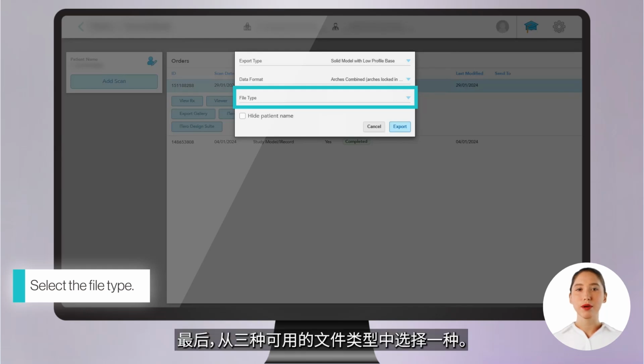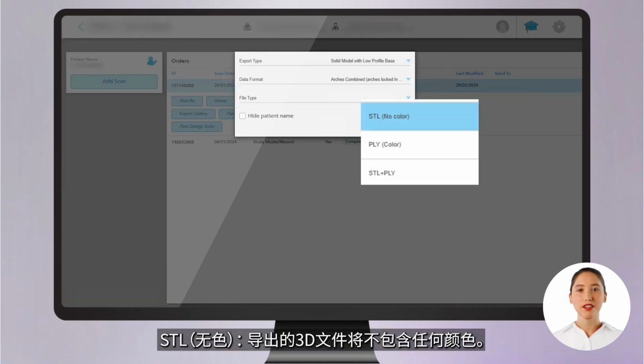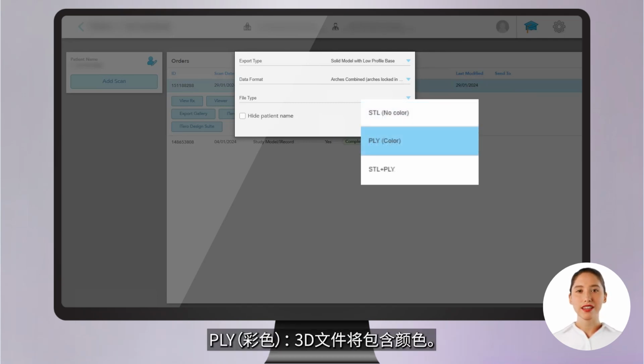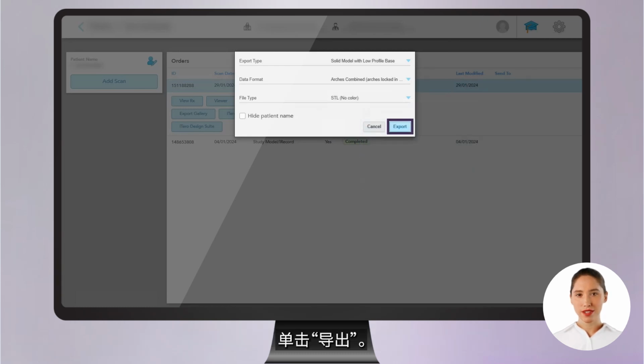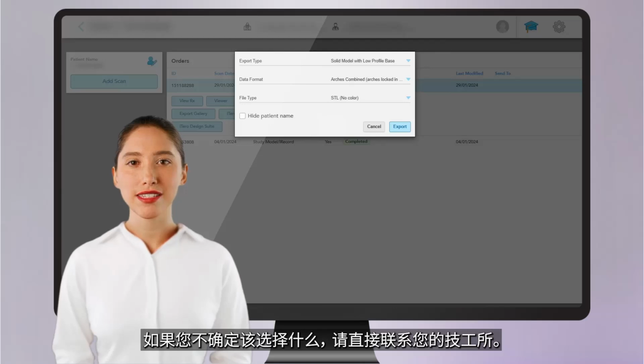And finally, pick one of the 3 available file types. STL, no color: the 3D files will be exported without any color. This is the recommended file type. PLY color: the 3D files will include color. STL and PLY: both colored and uncolored files will be downloaded. Click on Export. In case you are not sure what to select, contact your lab directly.